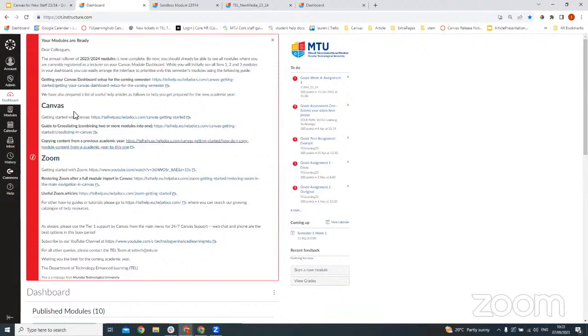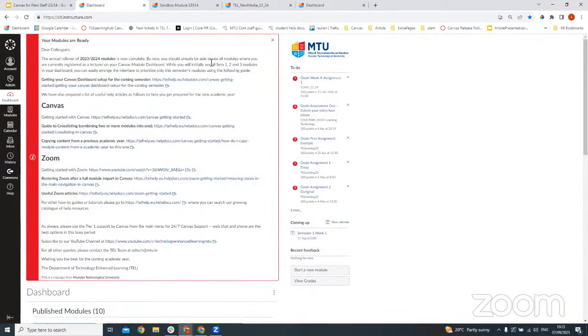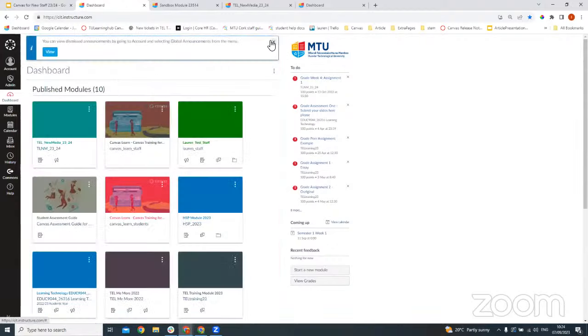We also just have a little bit of information in there about Canvas, a little bit of information about Zoom, and just kind of reminding people to update it and things like that. And then just some supports there as well. So once I've read through that announcement and I'm happy, I can click out of that and then it's gone. And like that, I can go back in and view it at another time if I want to.